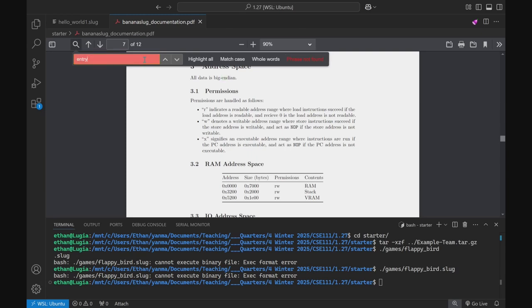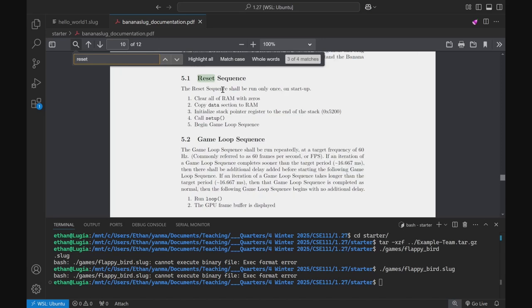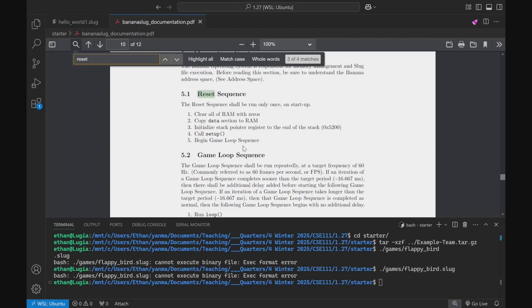Oh, you know what? That didn't exist. What about "reset"? Oh, cool. So it looks like reset is similar to the entry point, often used interchangeably. Here it explains that what we need to do is clear all RAM with zeros and then copy the data section to RAM. But then it says, call setup.